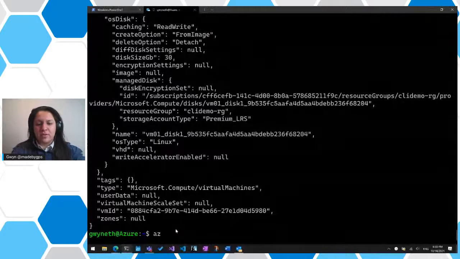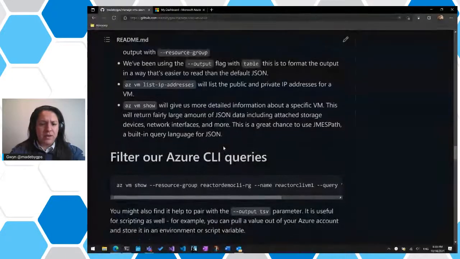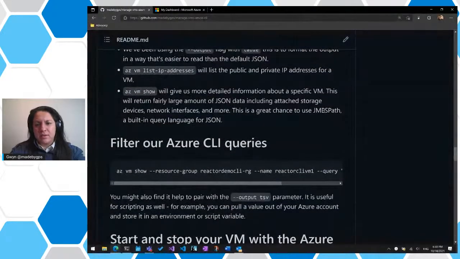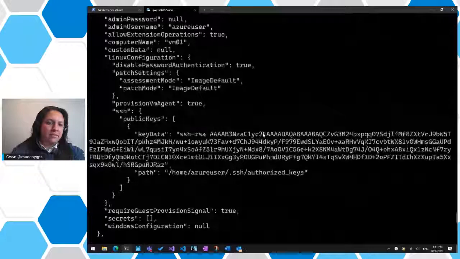So what we can do actually is do easy. We can use something called JMESPath, which is a built-in JSON querying library. Yeah, JMESPath. It's a built-in query language for JSON. So the way it works is you provide this --query parameter here, and then you tell it where to look. So in this case, we want to reference the admin username. So I'll show you how we actually get to that.